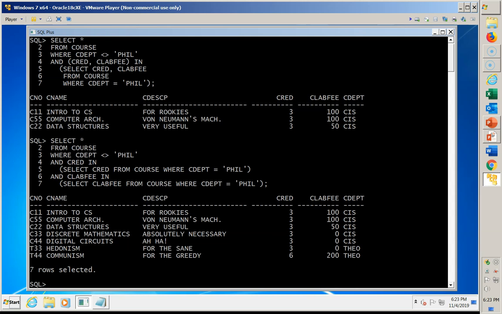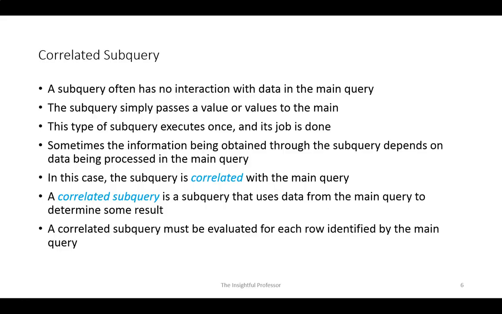The reason for this difference in the result is that these subqueries are completely independent of one another. We're testing to see if the credit of any philosophy department course is equal to the credit of the course that I'm looking at now. Is the lab fee from any philosophy department course equal to the lab fee in this course that I'm looking at? But we're not necessarily getting the match from the same row or from a single row in the philosophy department. We're now ready to discuss a correlated subquery.